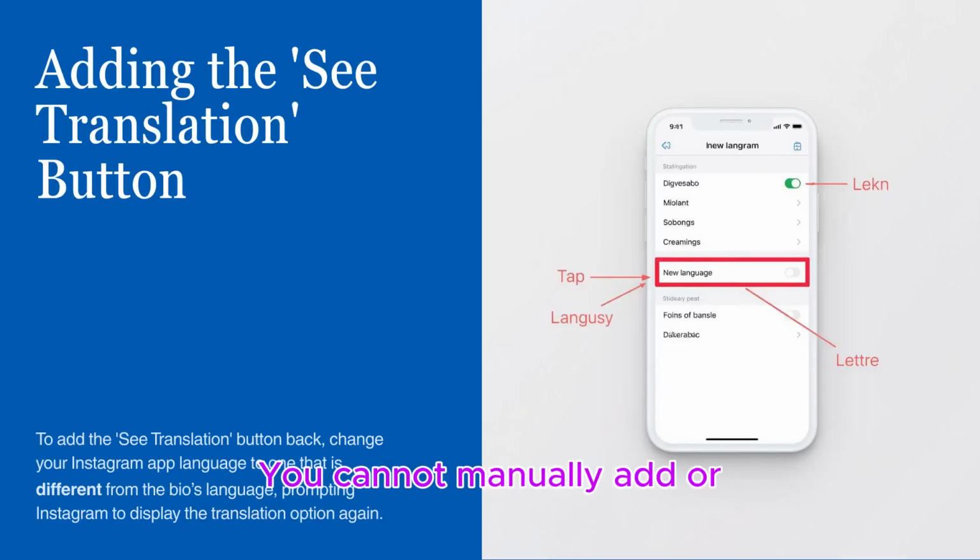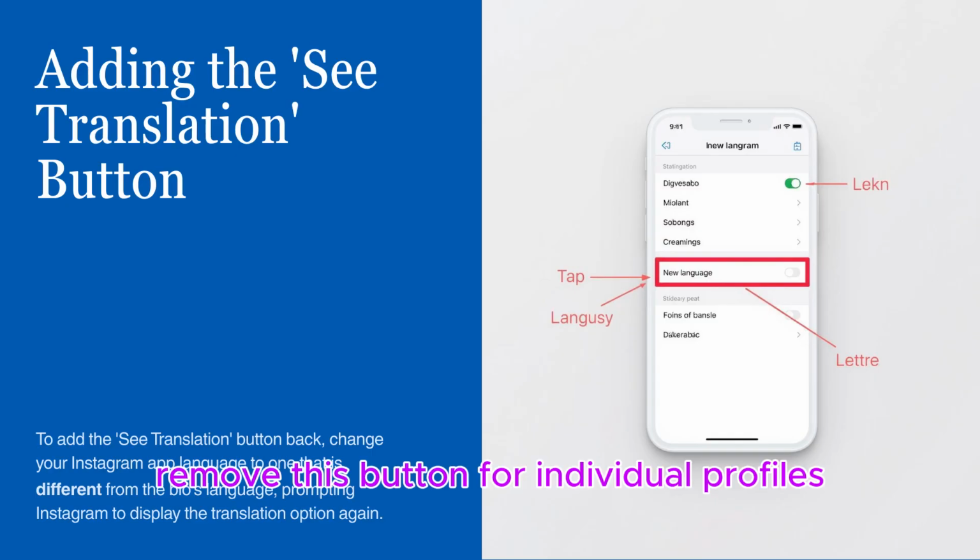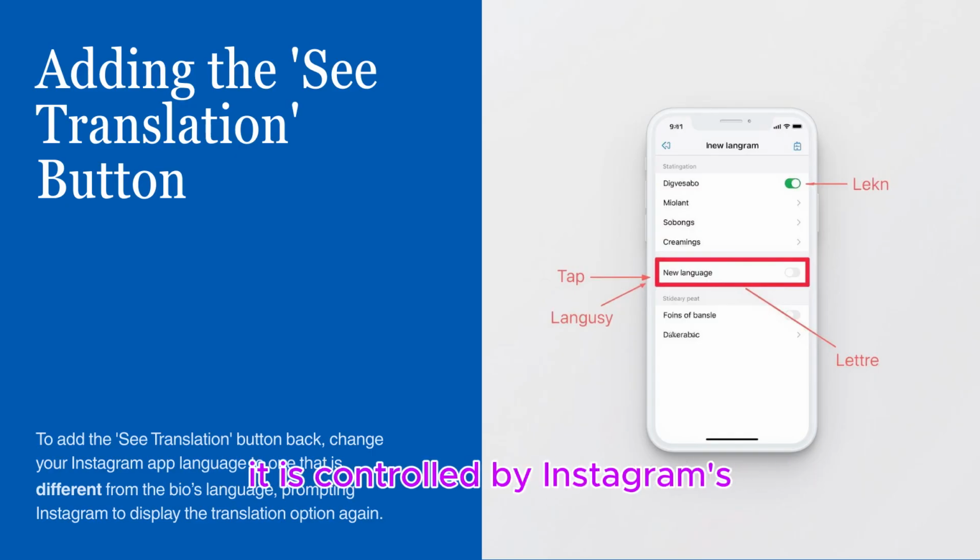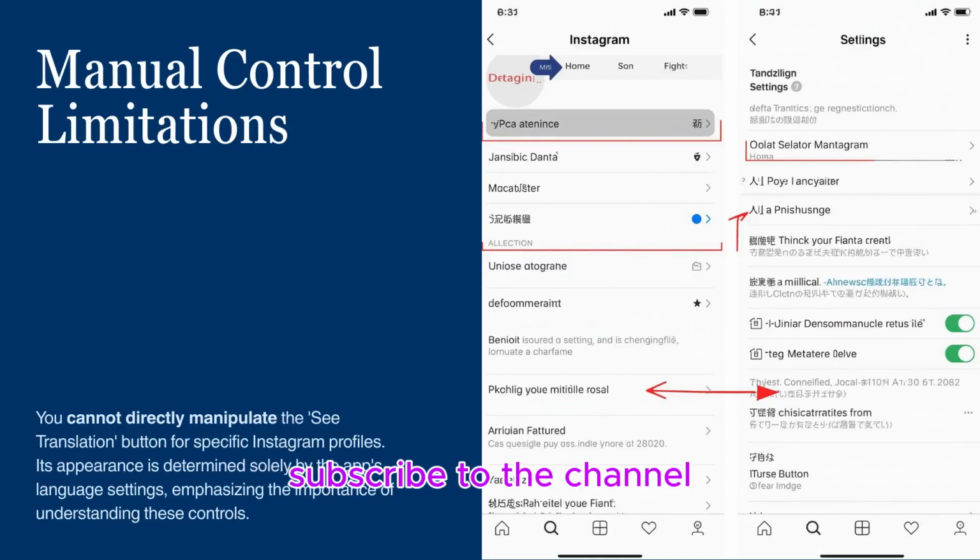You cannot manually add or remove this button for individual profiles. It is controlled by Instagram's language settings. For more simple tech tutorials, subscribe to the channel.